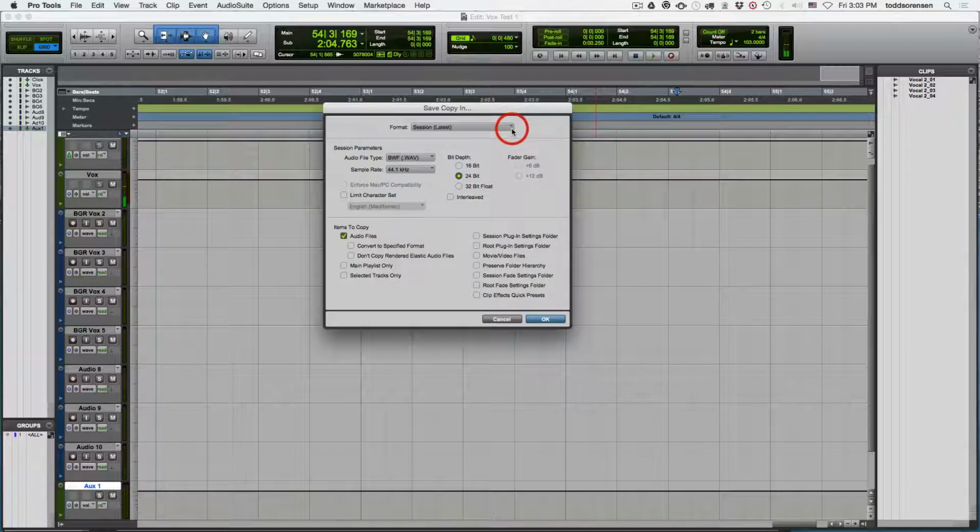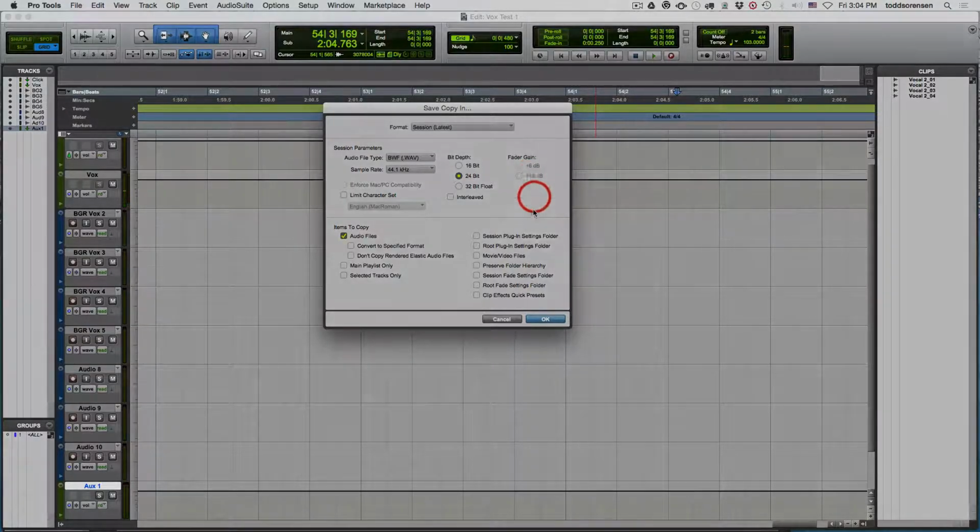I also might use this Save Copy In feature if, for example, a client of mine has Pro Tools 10 but doesn't have Pro Tools 12. So then I'll come up here and say, okay, I need to save my Pro Tools session as maybe an earlier version of Pro Tools. Lastly, if you want to change your sample rate or your bit depth, you can do that at the same time. So a lot of times I may get a session from somebody, maybe it's in 48, and I ask them to do it in 44.1, so I'll do a Save Copy In and create the correct session parameters by using this function.